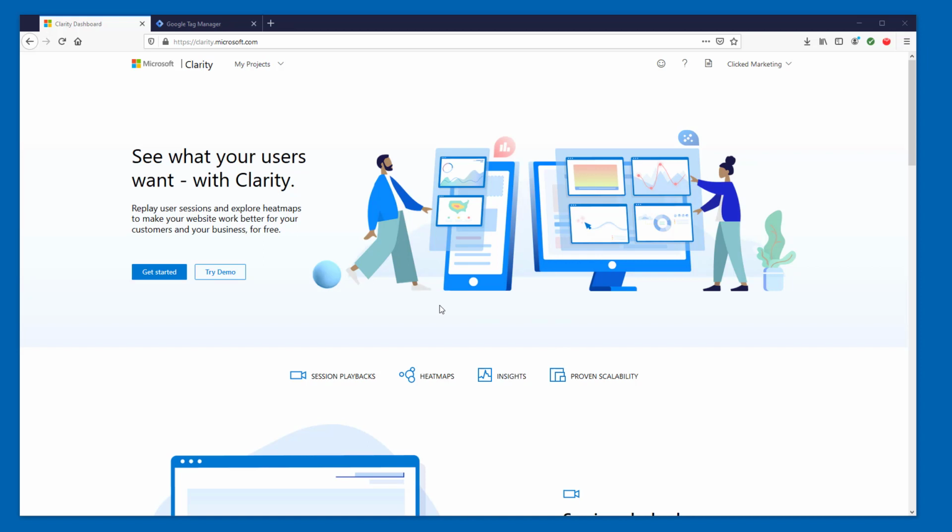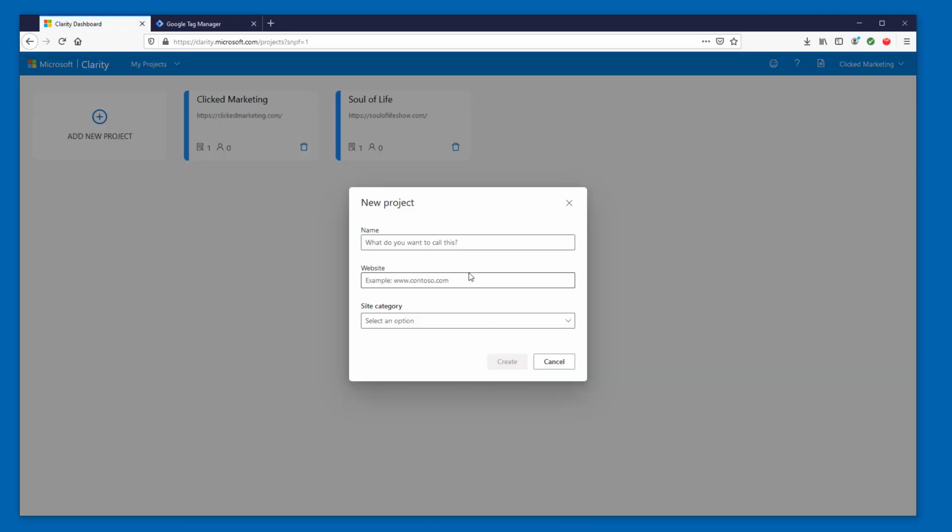It's very similar if you're familiar with Hotjar. Hotjar is a similar tool, but it's a paid tool. Right now, Microsoft Clarity is free for everyone. There's no cost to use it. So to get started, just click on the Get Started button. And if you don't already have an account, it's going to walk you through creating an account.